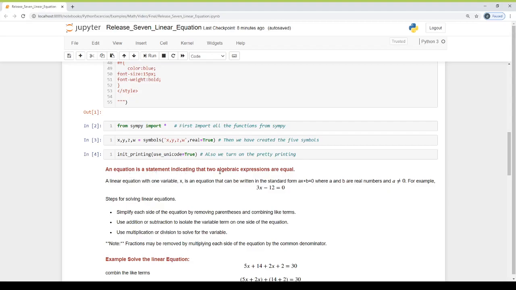An equation is a statement indicating that two algebraic expressions are equal. A linear equation with one variable x is an equation that can be written in standard form ax plus b equals 0, where a and b are real numbers and a is not equal to 0. 3x minus 12 is equal to 0. This is a linear equation.